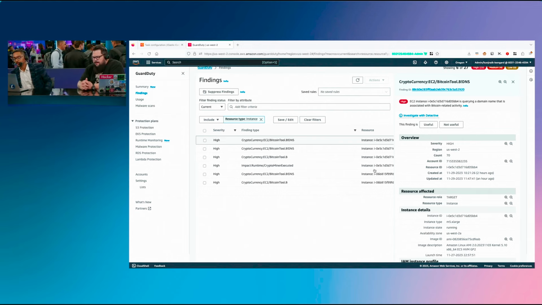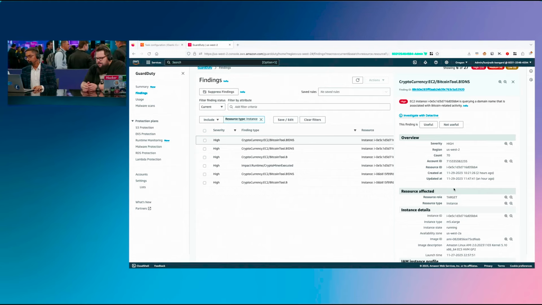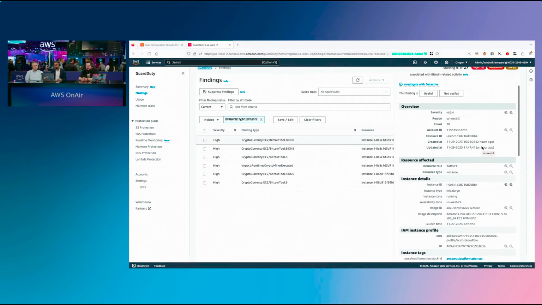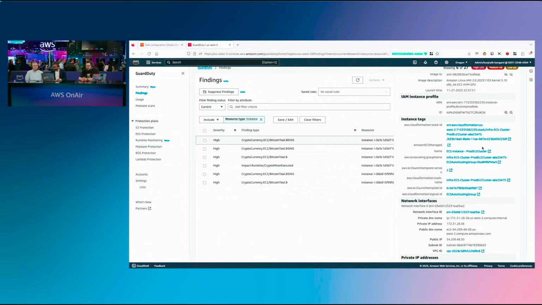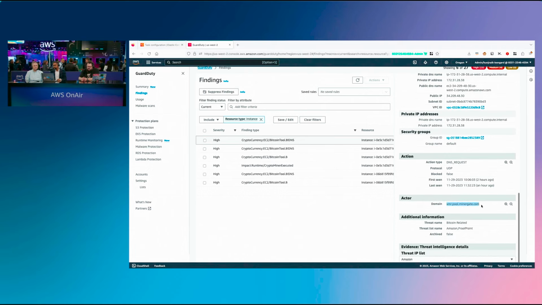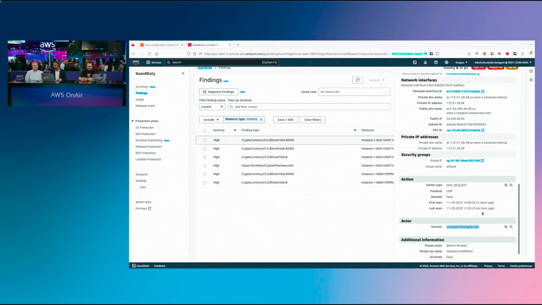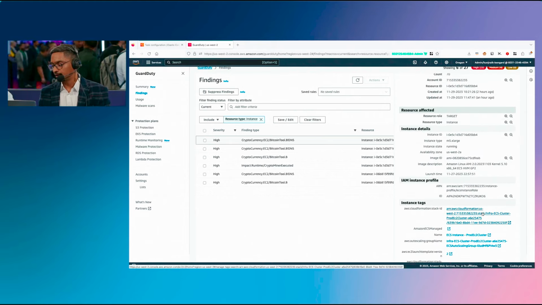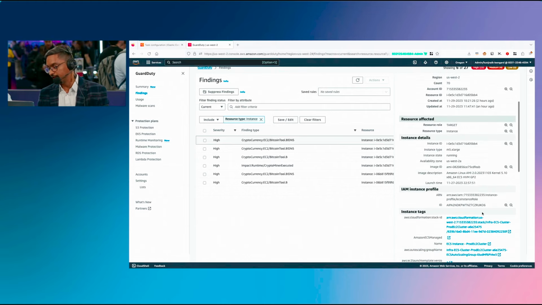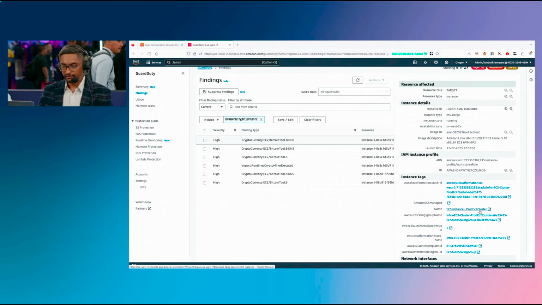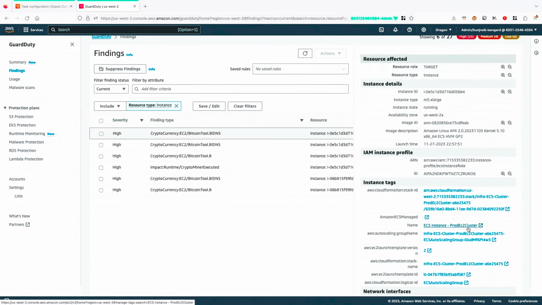Wonderful. So in this case, the finding that we are looking at is, again, using the VPC flow logs. As you can see, amongst the other metadata, it's communicating to an XMRig mining pool. Naughty, naughty. But there's no information on what the task is or really what the container is. We can tell from the tags that there is an ECS cluster running on this instance, but nothing beyond that. So to the end user, they really don't know what the source of infection is.